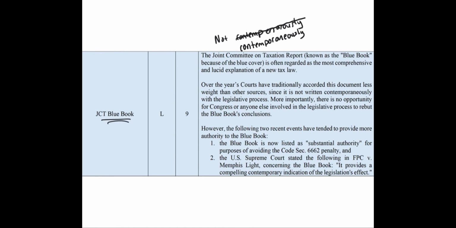So this is not contemporaneous, meaning it's not written at the same time as these things are going on. These committees are meeting and hearing witnesses, and the Congress people are talking and discussing these things. It's actually done after it's been enacted, giving more detail on the bill and what's going on. So over the years, the courts have traditionally accorded this document less weight than other sources since it's not written contemporaneously with the legislative process.